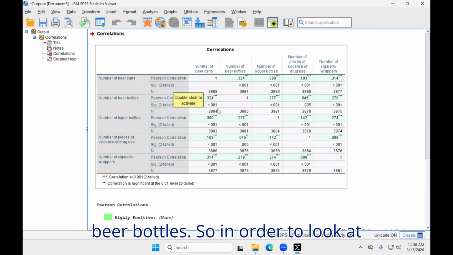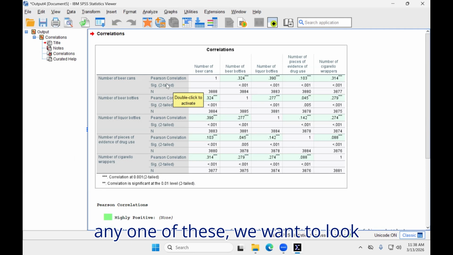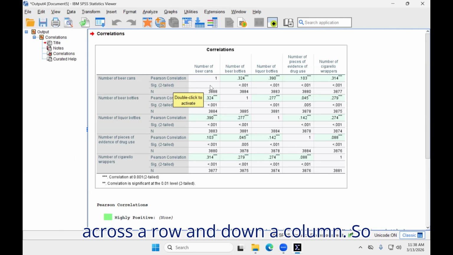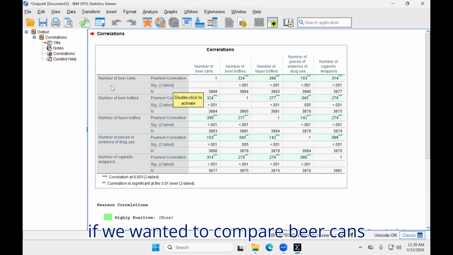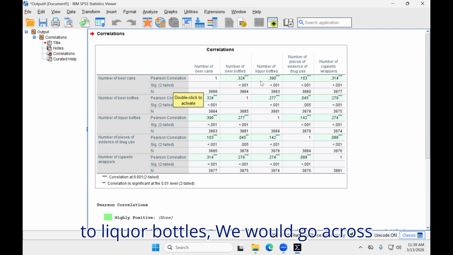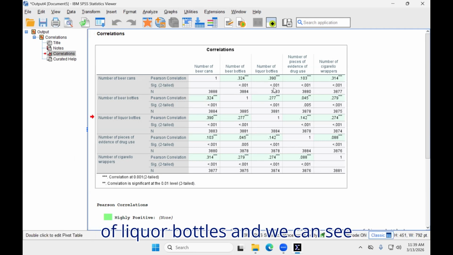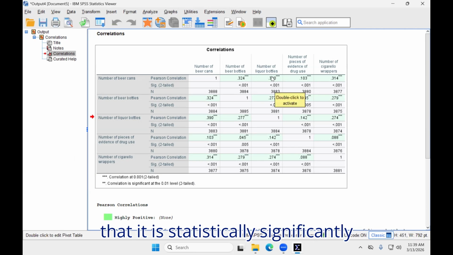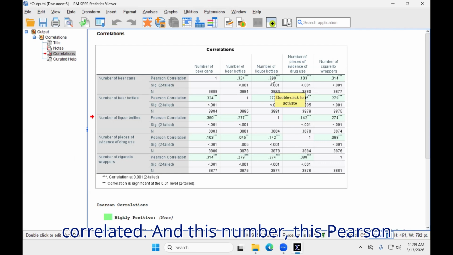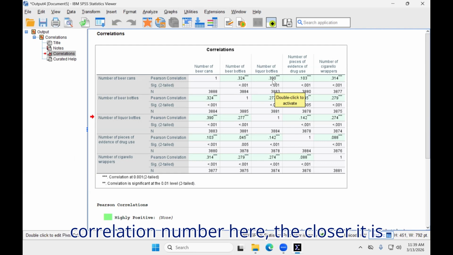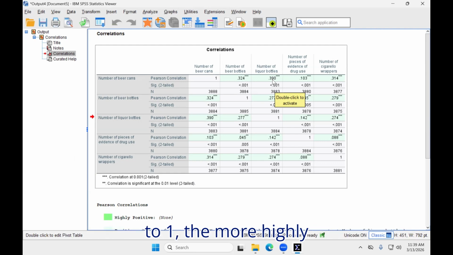So in order to look at any one of these, we want to look across a row and down a column. So if we wanted to compare beer cans to liquor bottles, we would go across beer cans until we find the number of liquor bottles, and we can see that it is statistically significantly correlated. And this Pearson correlation number here, the closer it is to 1, the more highly correlated it is.